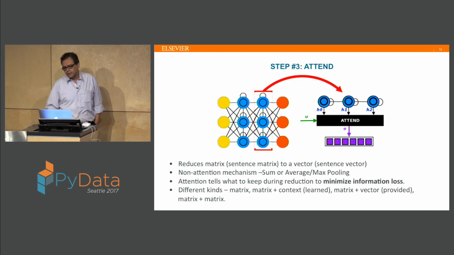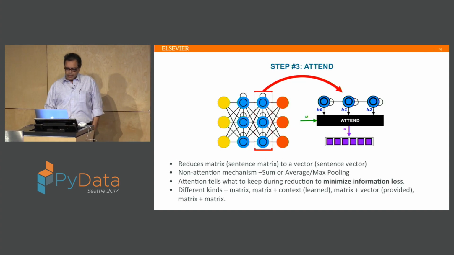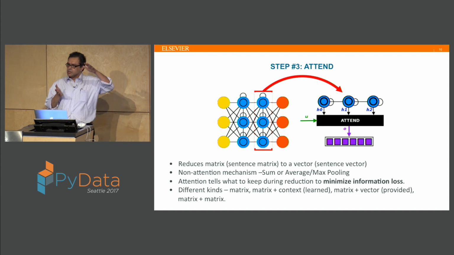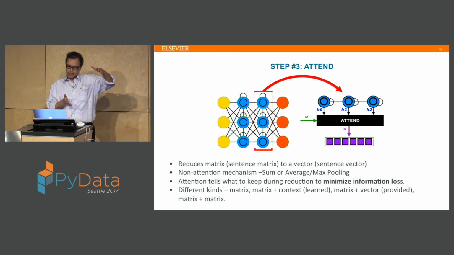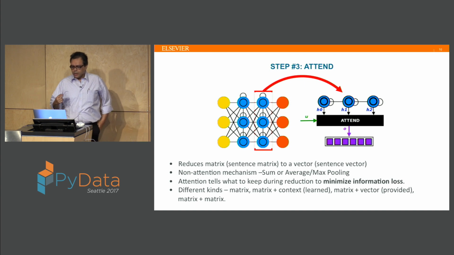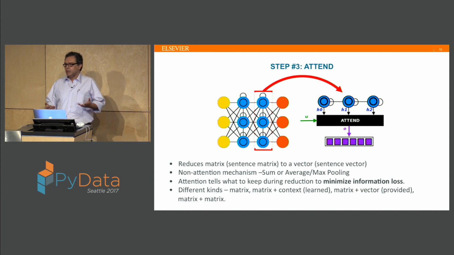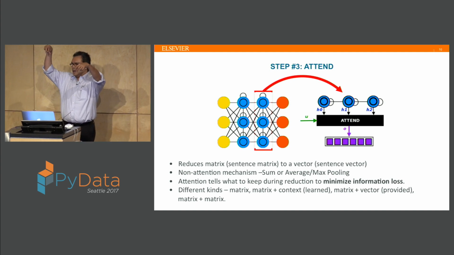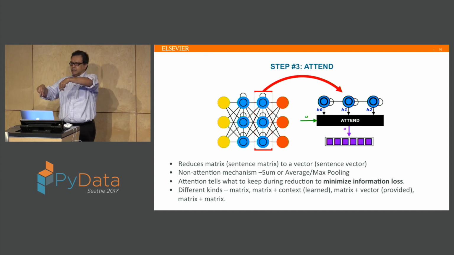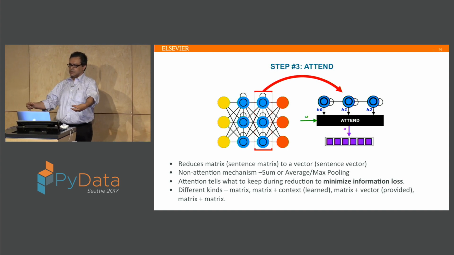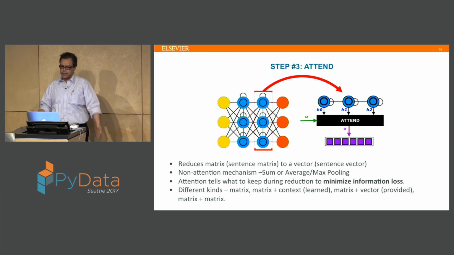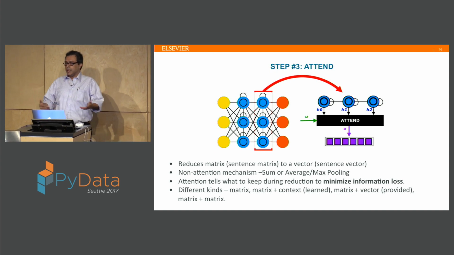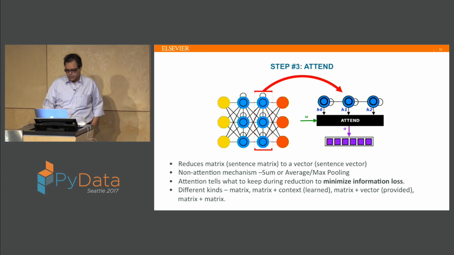The next step is attend. Basically, for attend, you just got a sentence matrix in my previous step, right? Now you want to reduce it to a vector. And again, the naive way to reduce it to a vector is maybe to do a max pool or an average pool. So essentially, you look at this matrix and say, okay, I want to find the maximum of each column, and I create this little row. So that's my max pooled vector. Or I just add them up and average them. Again, that's the average pool.